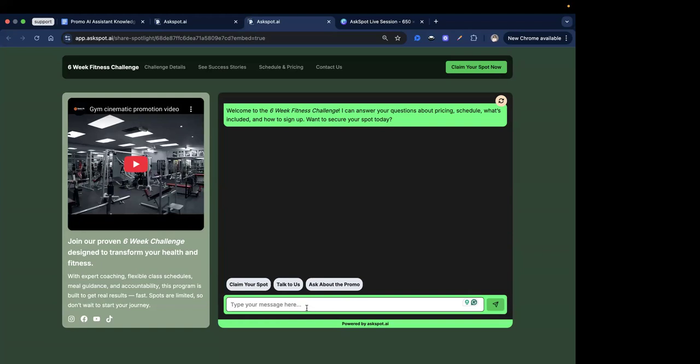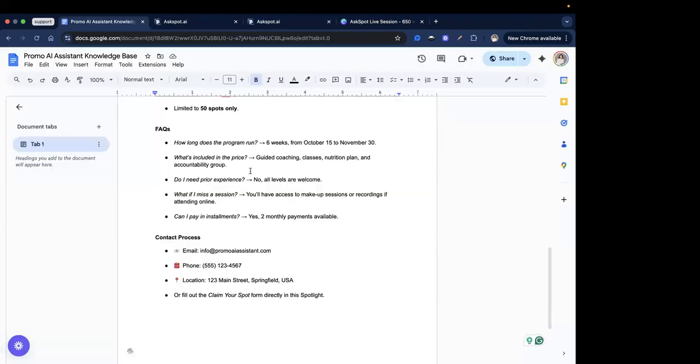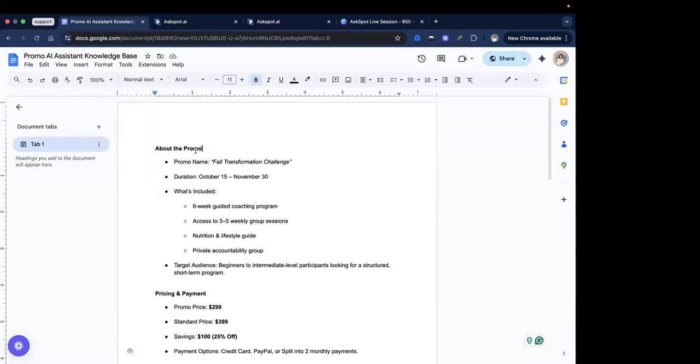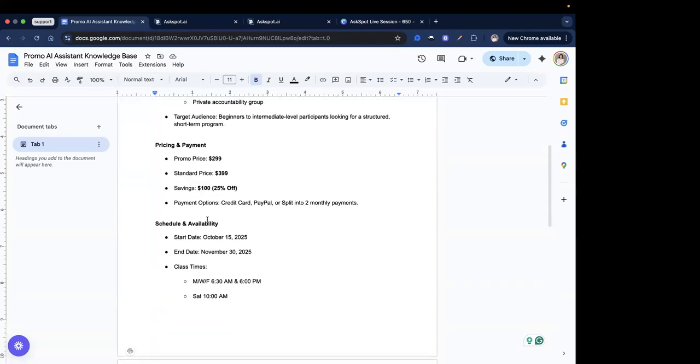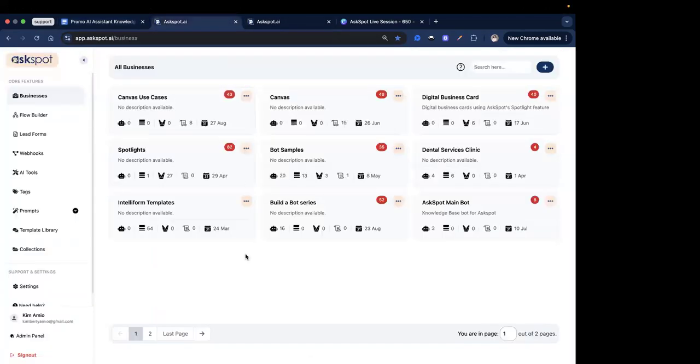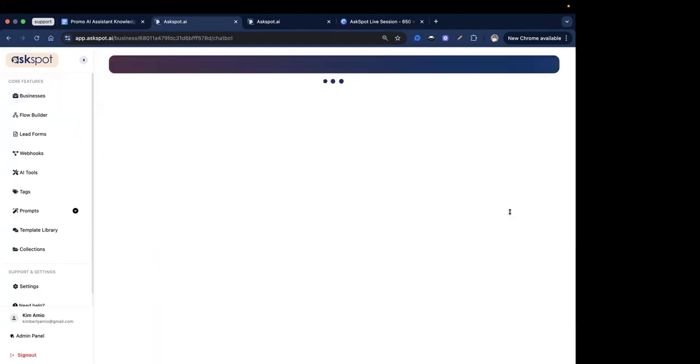Although they can type their message right here, and AI should be able to answer any questions that they may have regarding the promotion, because we also built this knowledge base, which I will show you how to add later, that we're adding to the AI as part of its brain, or its knowledge. So let me go ahead and build this. Again, if you have any questions, feel free to leave them in the chat and I will be happy to assist. Let me click here under my bot samples.